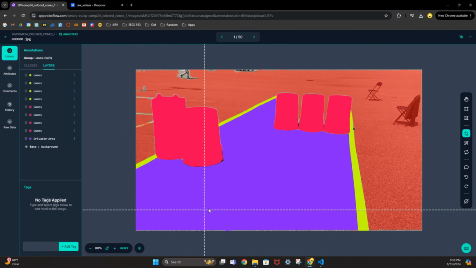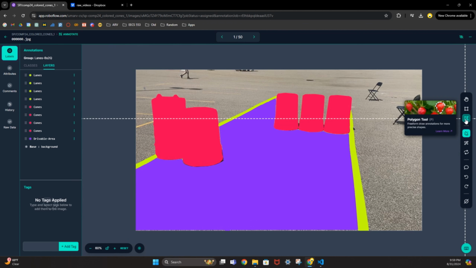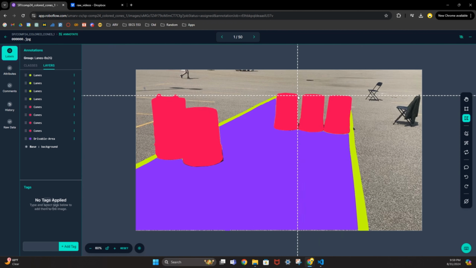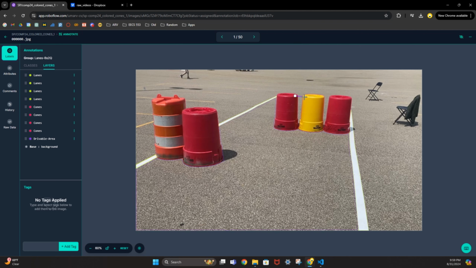Actually, for the drivable area, a lot of the time I just use the polygon tool. It's a little bit easier. A trick that I do is I click actually inside of other labels. Doesn't have to be perfect.